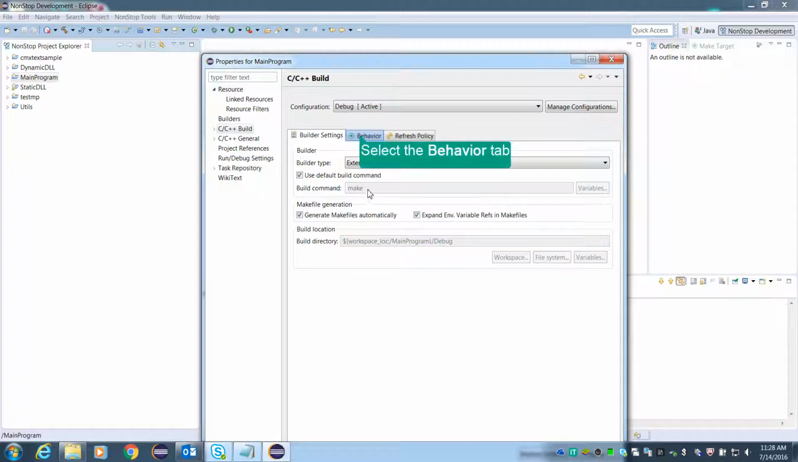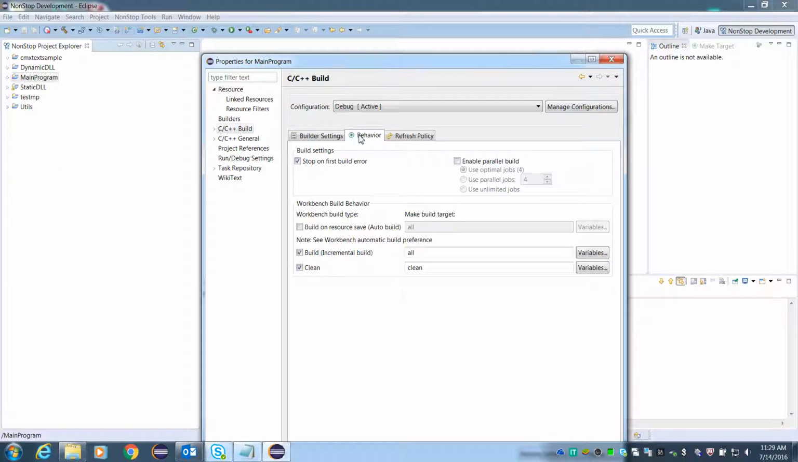Now let's go to the Behavior tab. Here, by checking the Stop on Build error, the build stops at the first occurrence of an error. If you uncheck this, the build continues even when there is a compilation or a linker error. You can configure the targets that need to be triggered when you click on Build, or the target you need to trigger when you click on Clean.